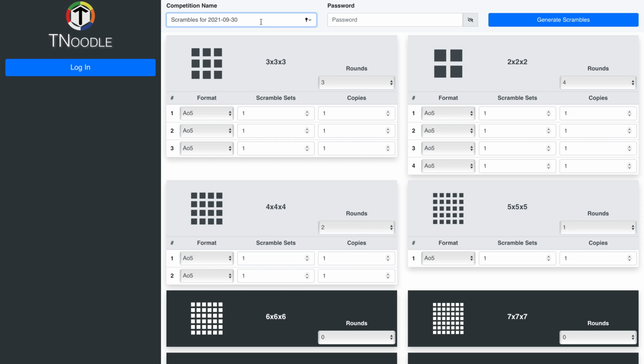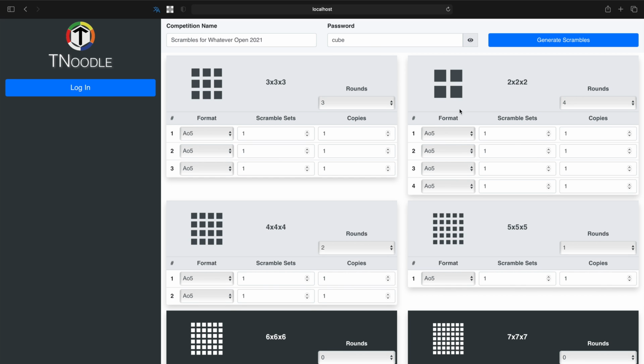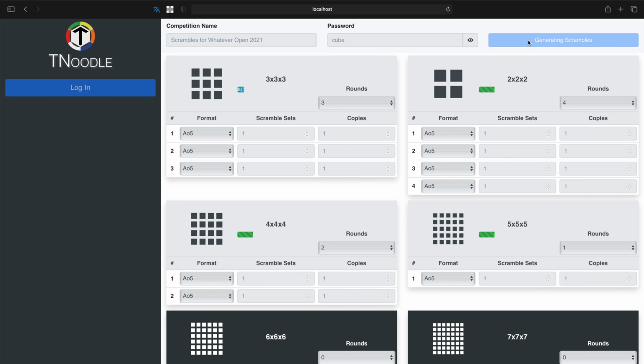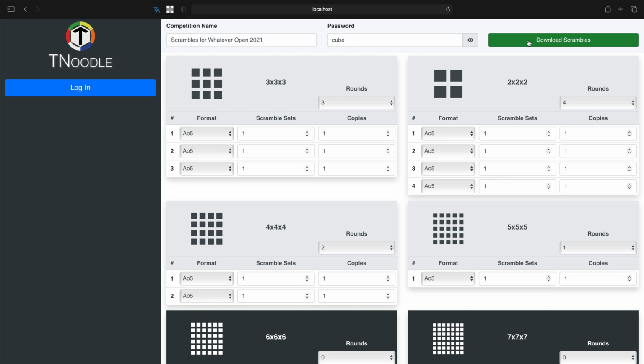Then we can also change the competition name to whatever we want, for example I'll just put whatever open 2021, and we can also use a password to protect the zip file, so for example I'll just put cube here, however this is not completely necessary. Once you're done with that, just hit generate scrambles and it'll start generating instantly, and as you guys can see it is generated now, and then you just gotta hit download scrambles.